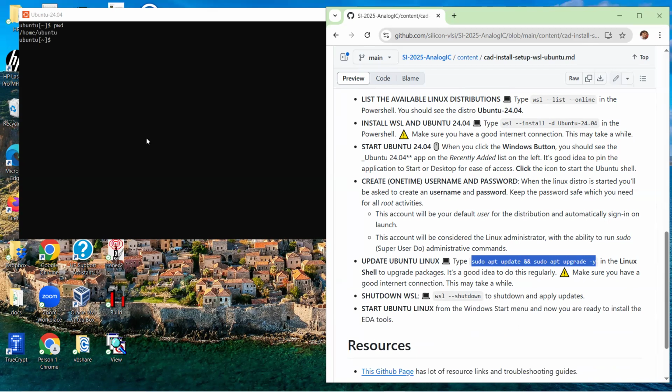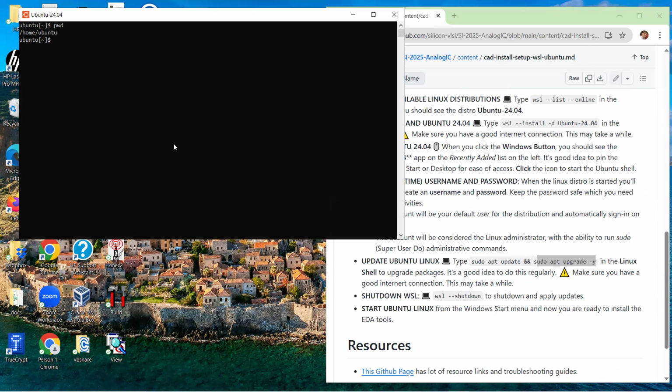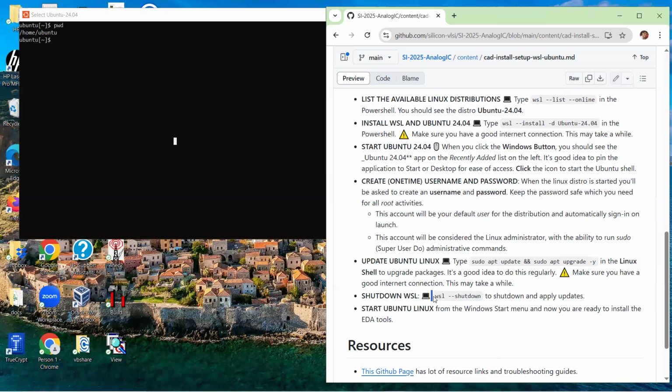Now you need to update the Linux itself by typing this command, sudo apt update, which will get all the repository updates and then upgrade all the packages that need to be upgraded. And this is definitely needed before you start doing anything. Otherwise, you might end up with issues with libraries, old libraries, and stuff like that.